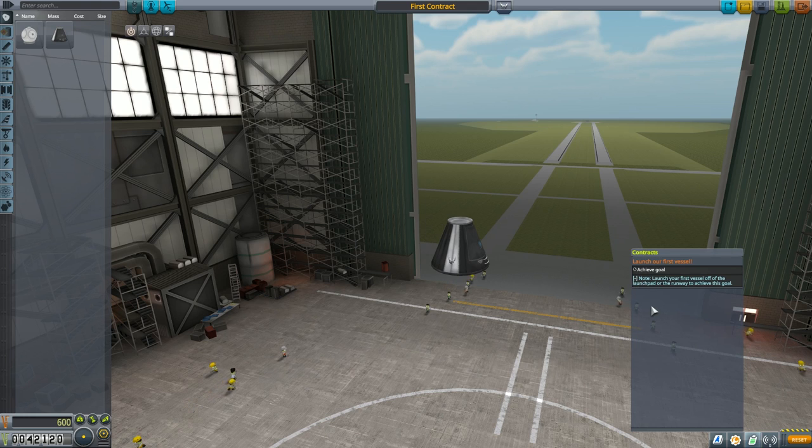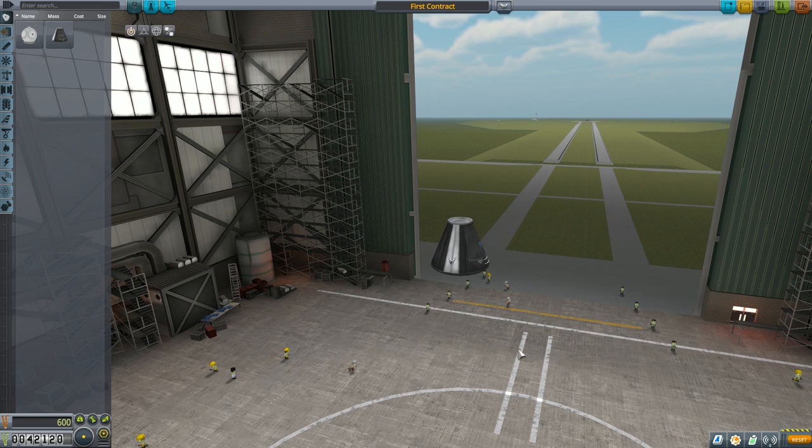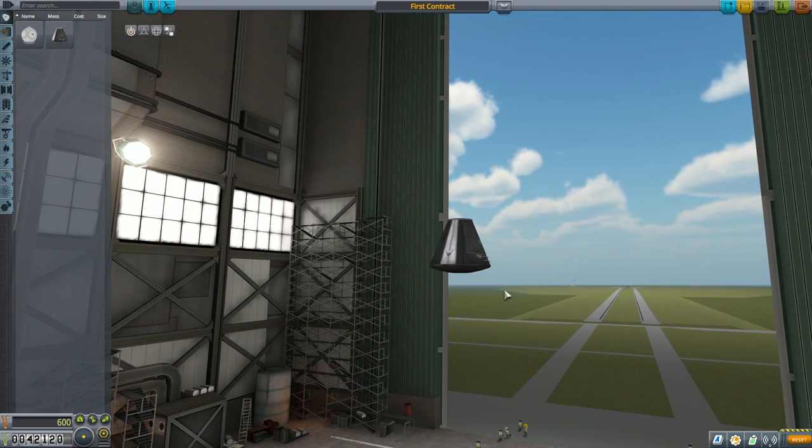We still have to launch our first vessel. Oh, it has to come off of the launch pad. Okay, so it actually does have to come off. My bad, I didn't read the text all the way. But I did successfully complete the other contract, which is really nice.